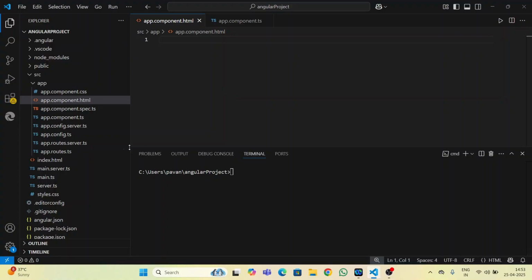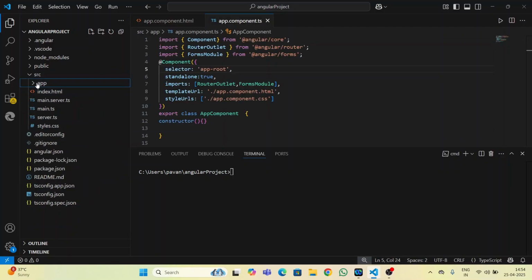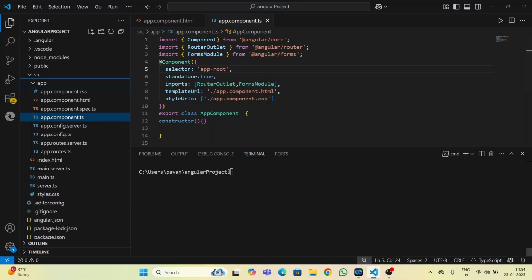So first step, this app component is the parent component, the starting component of our Angular application. So I consider this the parent component. From here I need to pass a child component, so we need to create the component. For that, the command is ng generate component, and the name I'm giving is content-child.